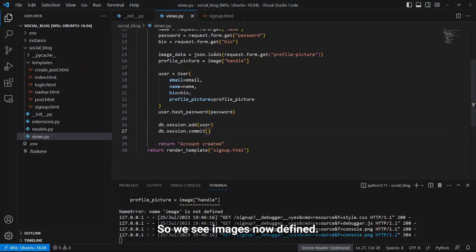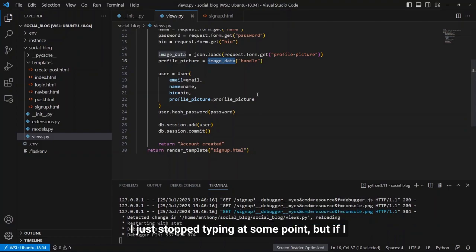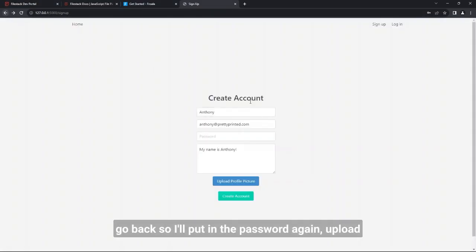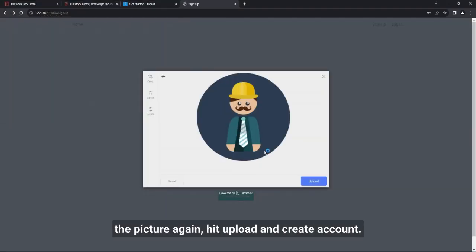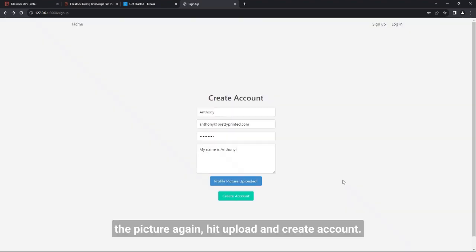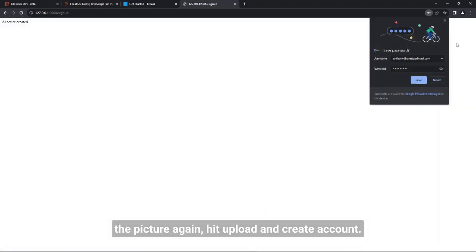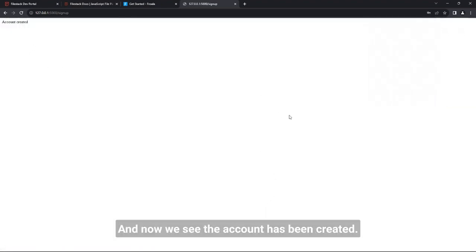So we see images not defined, a very easy error to handle. I just stopped typing at some point. But if I go back, I'll put in the password again, upload the picture again, hit upload, and create account. And now we see the account has been created.